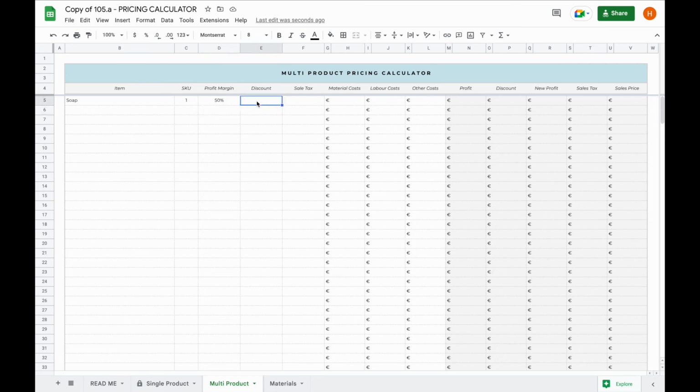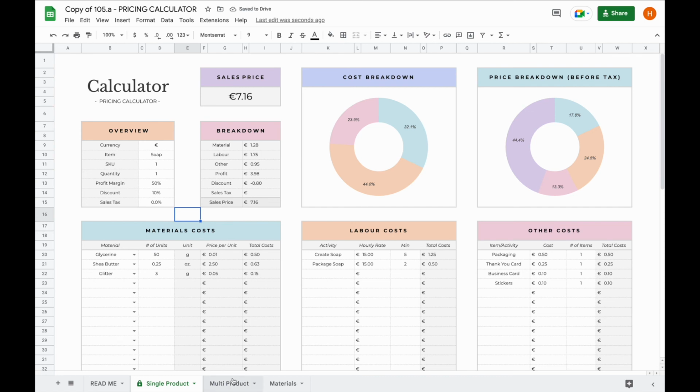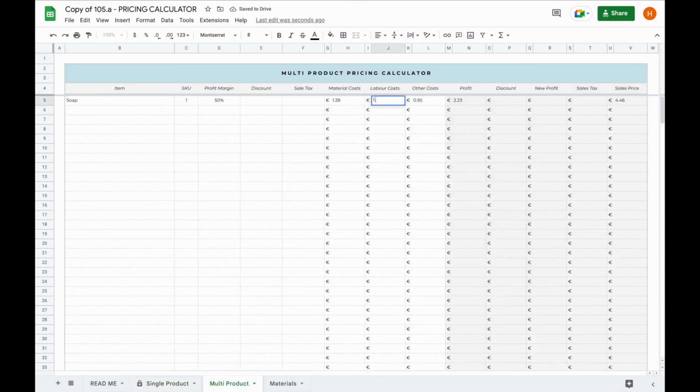We can come back later to the discount and sales tax and see how this influenced our sales price and our profit back here. So we had €1.28 in material cost, 0.95 cents in other costs, and let me check, we had €1.75 in labor costs. As you can see, with a profit of 50% here, our sales price would be €7.96. Now we can also see if we add a discount here, that the discount would be 80 cents, our new profit would be €3.18, and that our sale price would be €7.16.